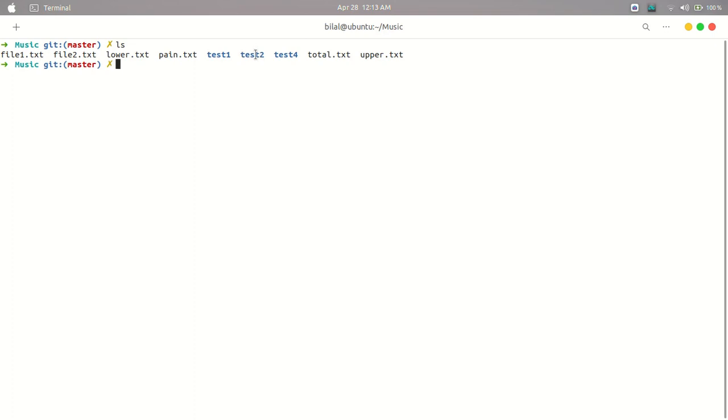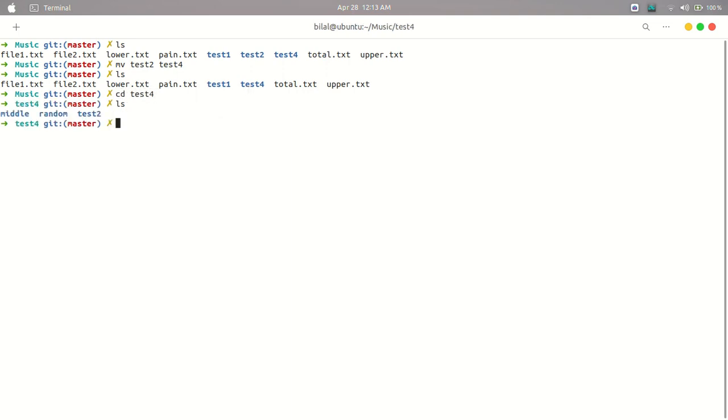So now let's say I want to move the test2 to the test4. How will I do this? I will write mv test2 test4. Right? So now it will move the directory. Let's see, ls. As you can see, the test2 is not present here. If I go to the test4, now ls, as you can see, the test2 is currently present here. Right? So this folder is moved to the test4.